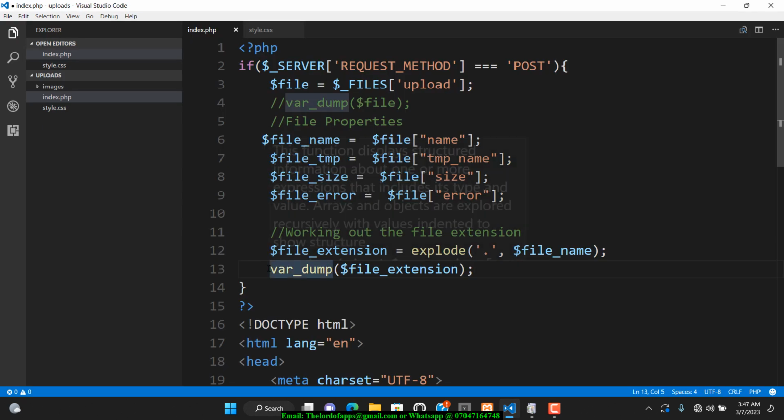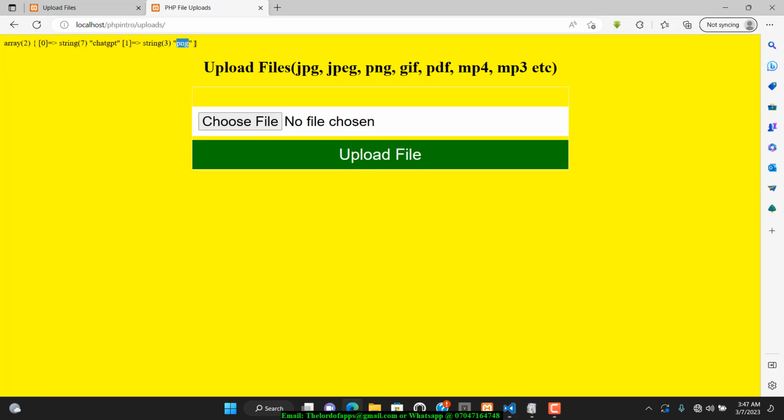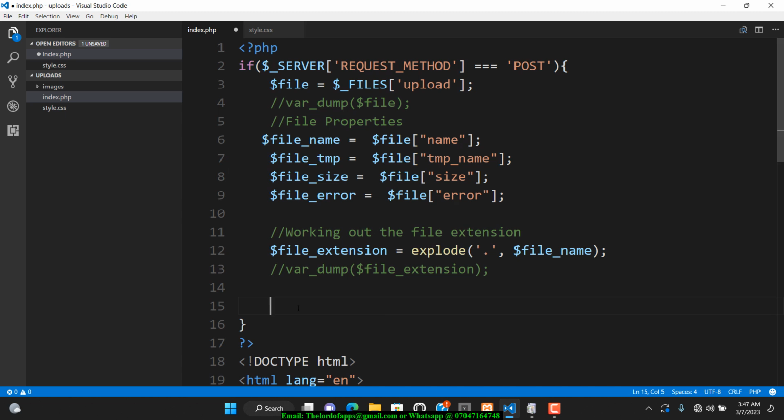All right, so let's comment this line out. One more thing I want to do: you see the file extension that we have in this place right now. There are some situations where this could be in capital letters, and that can pose some challenges at times. So what we normally do as programmers is to convert such to lowercase letters. Let me put a comment right here and say: convert the extension to lowercase letters.